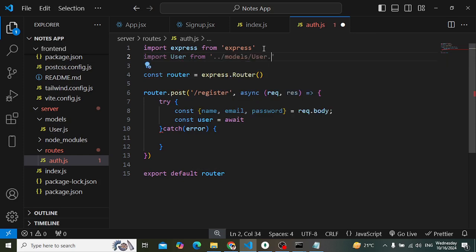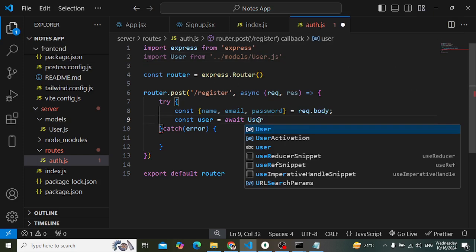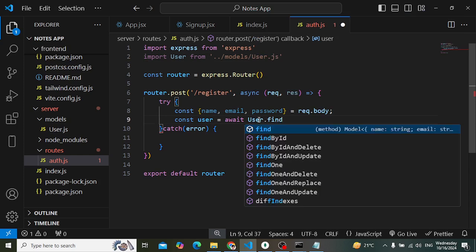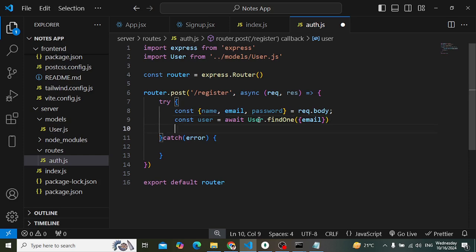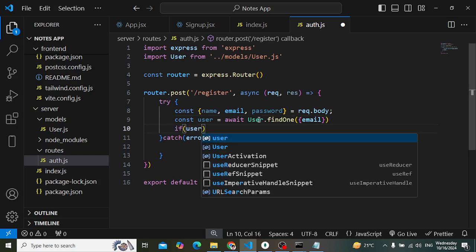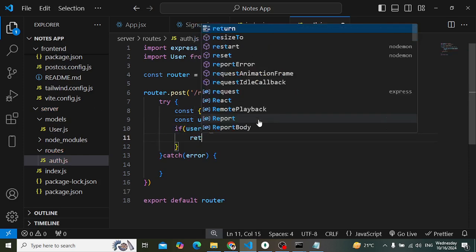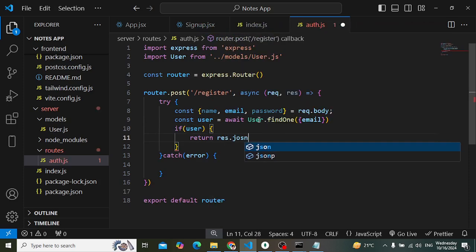Model slash user.js. So after importing that, let's write here User.findOne. Here I will specify email, so it will find a user based on email. If a user exists, what we need to do is return a response, return response.json.